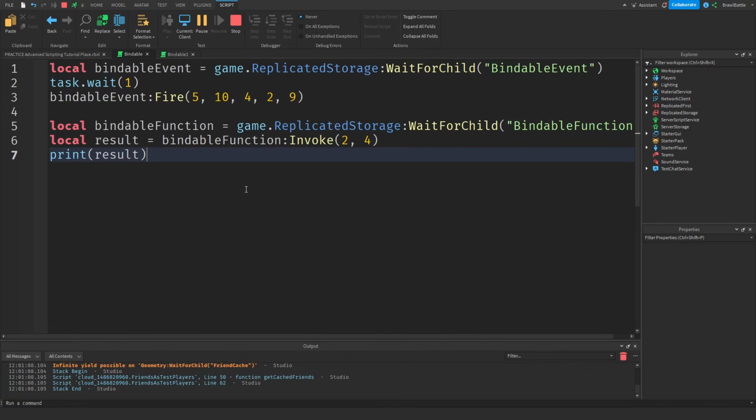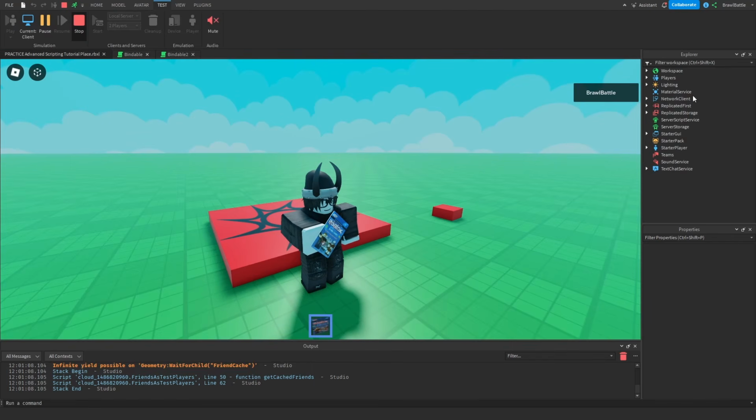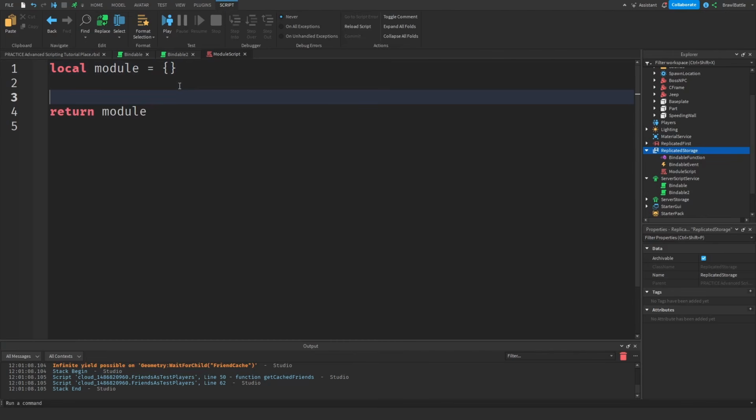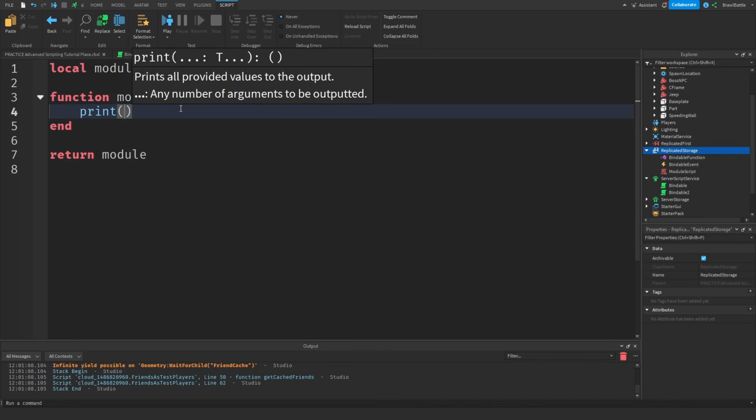Now you might ask, what's the difference between these bindables versus module scripts? Let's say I was back in the game and I created a module script inside of ReplicatedStorage. So, module script, and let's say with function module.myFunction, open and close parentheses, enter, and then just do something random.